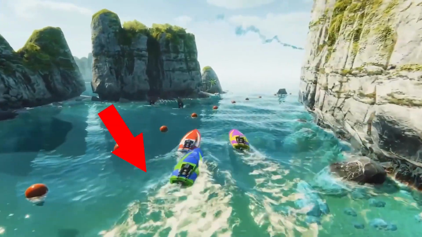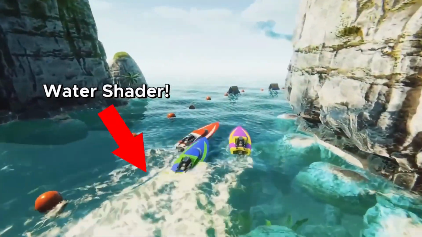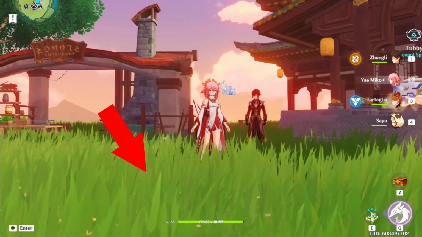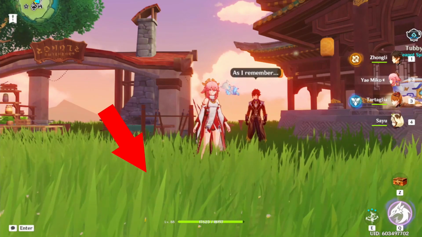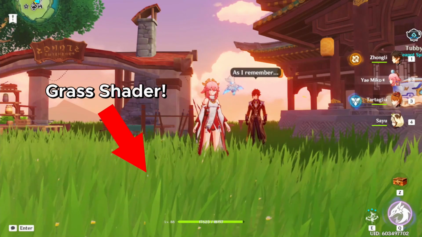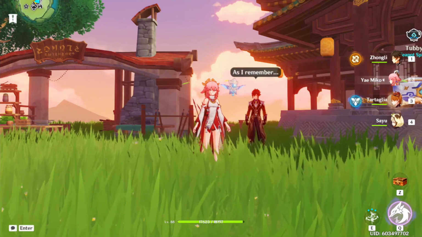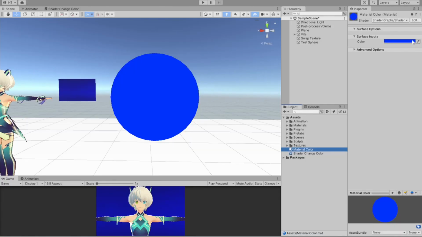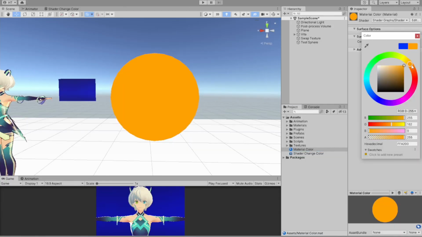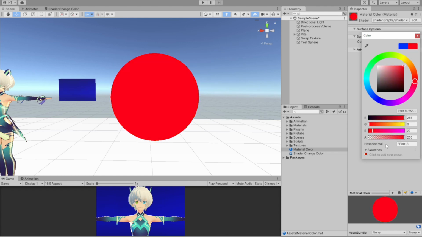This wavy water, it uses a water shader. The wind movement on the grass, it's not animation, it's a shader. But not all shaders are that fancy. The simplest shader is just to control the color of an object. And we're going to make that right now.